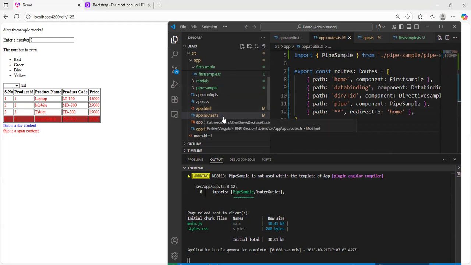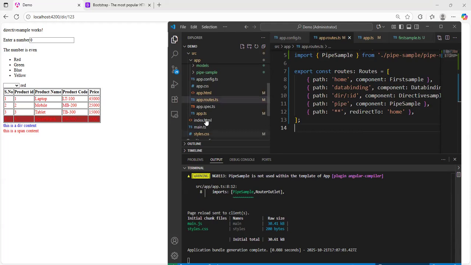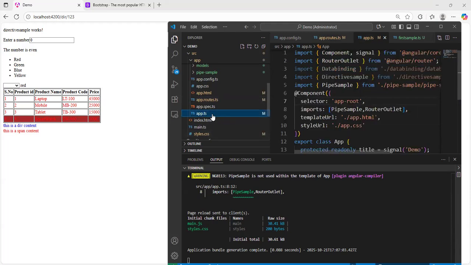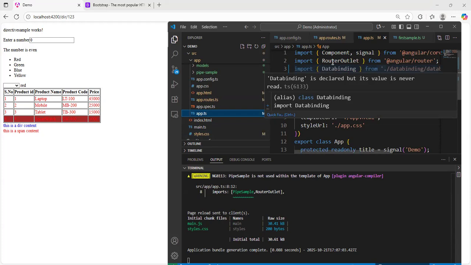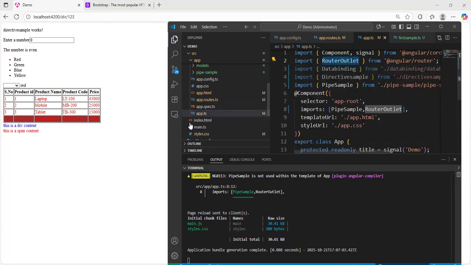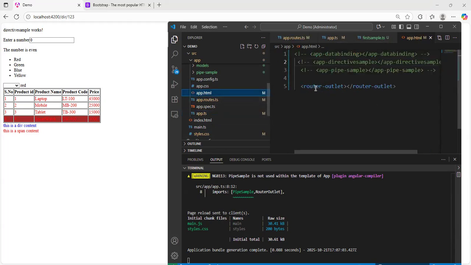So we have app.routes.ts and app.config.ts, and we need to register one plugin, router outlet. This is a placeholder where HTML is rendered. There are five things you need to remember about how routing works in Angular.